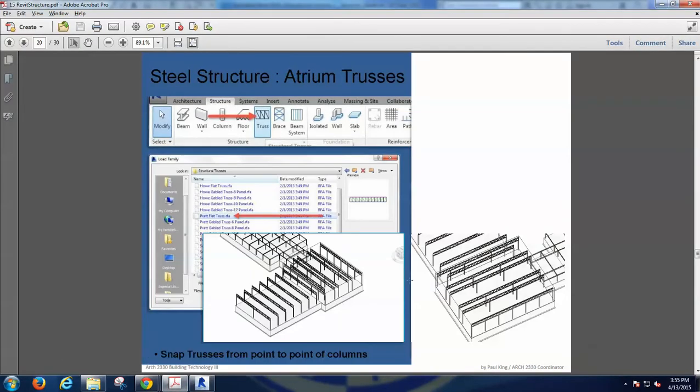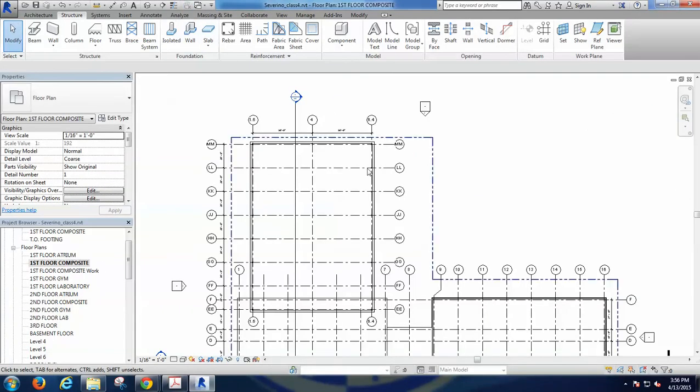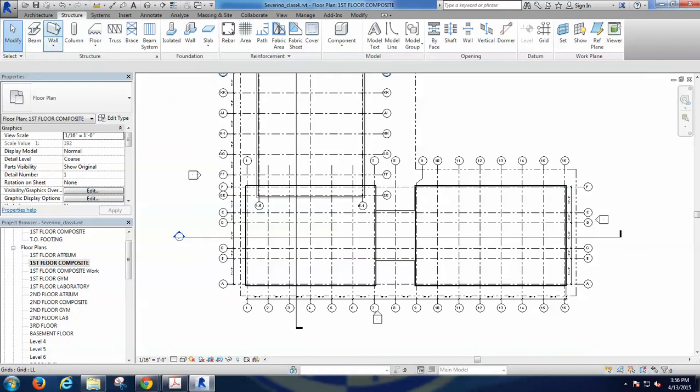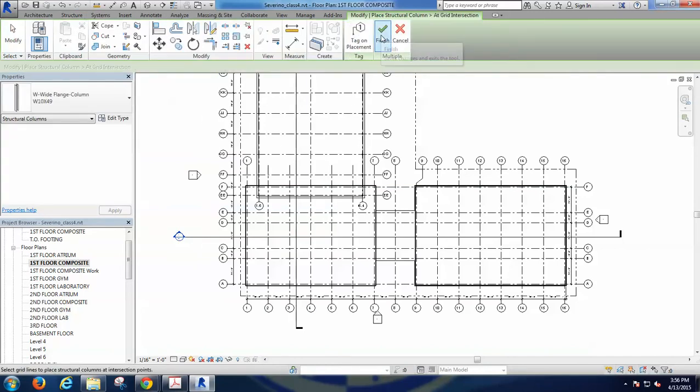Next, we're going to place the same columns for the atrium and the same trusses for now, then we'll change them as we go, okay? So we're going to go to the first floor composite, we do want to do column structural. We're going to say at grids.